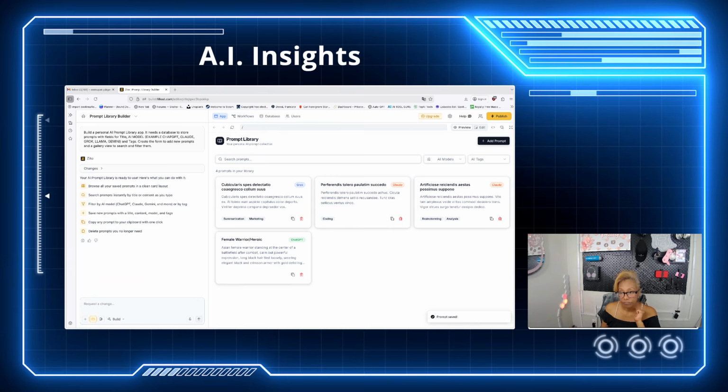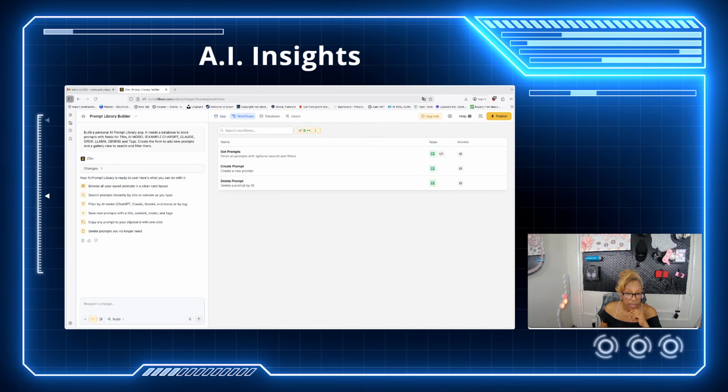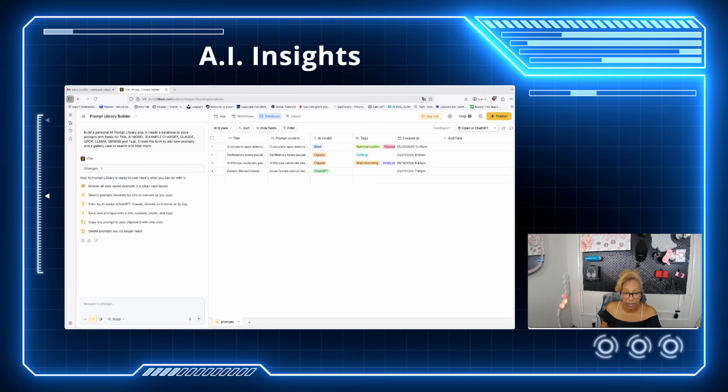And right here is my female warrior, the heroic one. I can copy right here. I can delete it if I want to. It's really great, and you can continue to add more prompts. And then if you go into the actual workflow, you can get your prompt, create, delete, and this is your database right here. And number 4 is basically where we have created it. So you can add, change anything on here, add tags if you want to. You can add extra fields here.